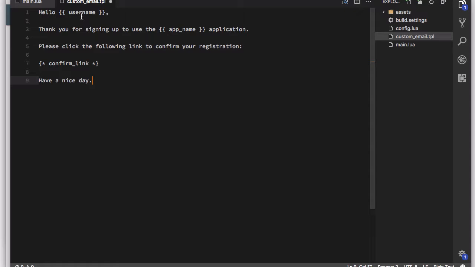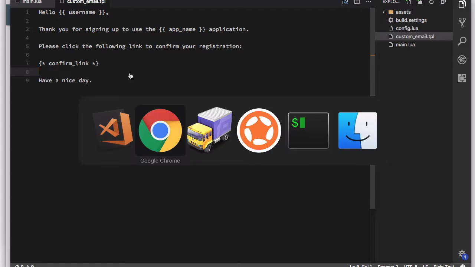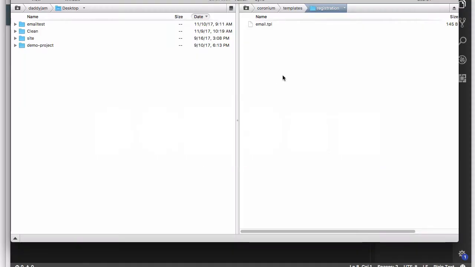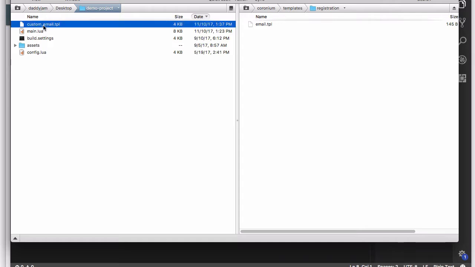So here we have a token for username, a token for the app name, and then again we have this confirm link that is a required token that needs to be in the email somewhere. In this case, we've added a couple other tokens here that we can customize. So I'm going to save this email template and upload it into the registration folder here in the Coronium templates so that we can utilize it.